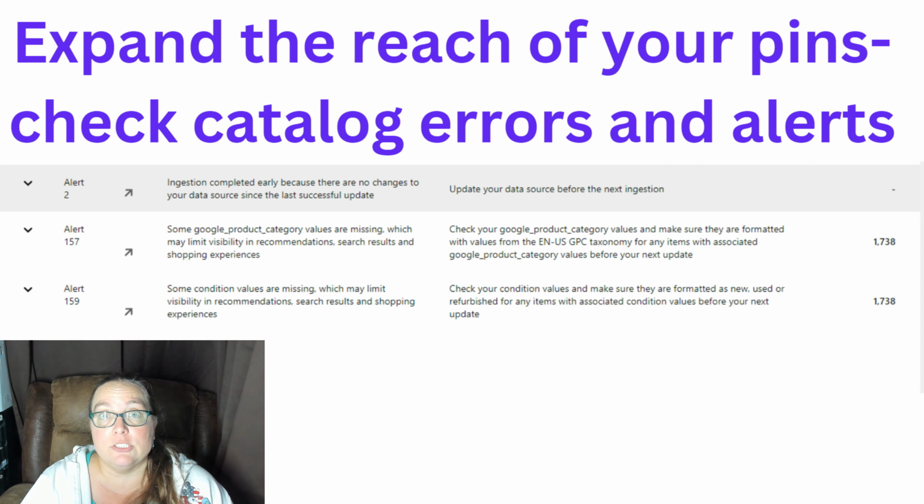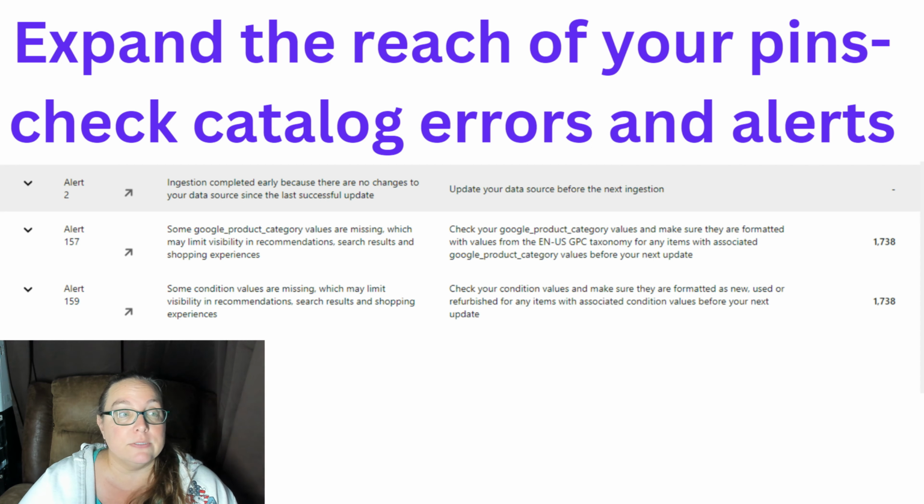Your catalog connection can have some alerts and errors. If you look at the alerts and errors, some of them are not a big deal, like this first one that says the ingestion completed early, and that doesn't say that there's going to be any issues with that. But there are plenty of alerts and errors, and we're going to focus on these two here. This one says some of the Google product category values are missing, which may limit visibility in recommendations, search results, and shopping experiences. This one says the same thing. So let's look at how we can identify our errors and alerts, and then we'll address these two.